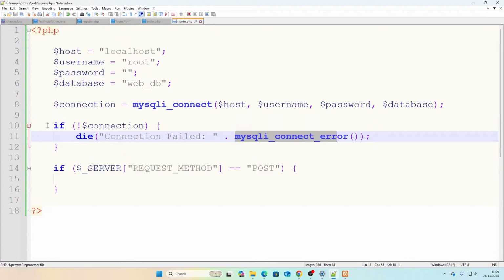But if everything was successful, we made a good connection, then the next part is to start reading the information, the email and the password which the user has entered before they click the submit button. And to do that, we first need to make sure that the request method which was used for submitting that form, or posting that form, is a POST.